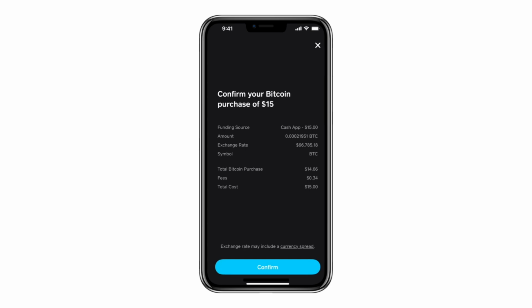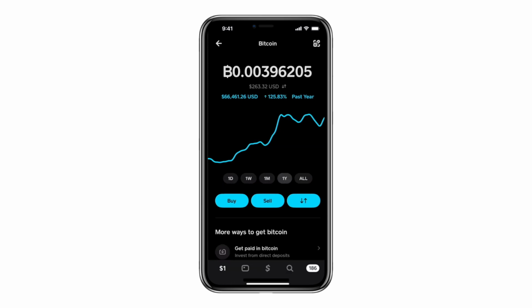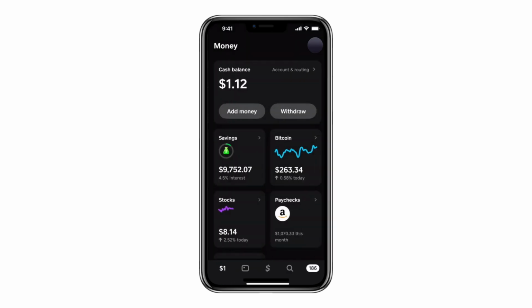You're going to notice that I have a small fee here. Basically, the larger the amount that you purchase, the lower your fee is going to get. But it's going to show me the estimated amount of Bitcoin and everything that I'll get. I'm going to tap Confirm, and just like that, I've purchased more Bitcoin. Tap Done. We can see in the bottom left that my cash balance is $1 now, so I spent $15 on Bitcoin, and my Bitcoin balance has increased.